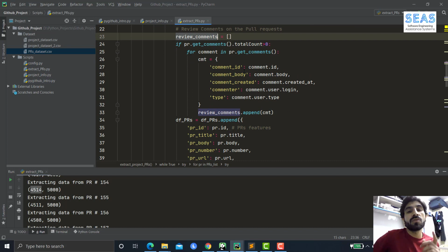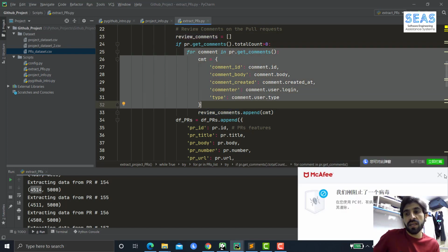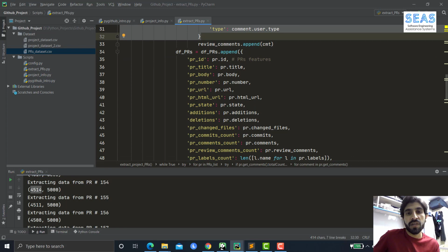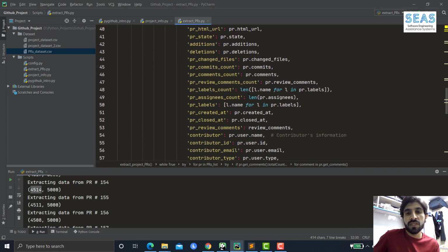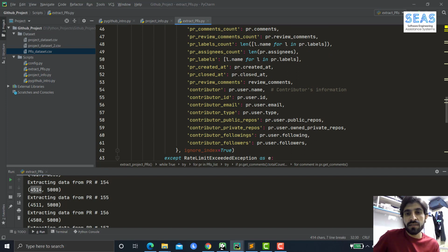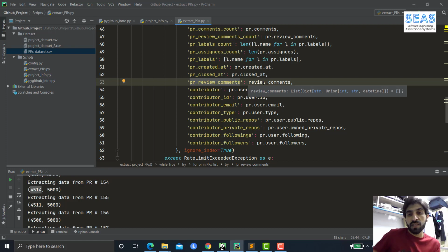For this demonstration, to keep it simple, I have just extracted the review comments. You can also do it in the same way for the issue comments. You can also extract information related to commits, like commit messages, in the same way as I did in this code, and add it here to the data frame. So this information is related to the pull requests. You can assign that review comments list to one variable, and all the information will be saved in one column.